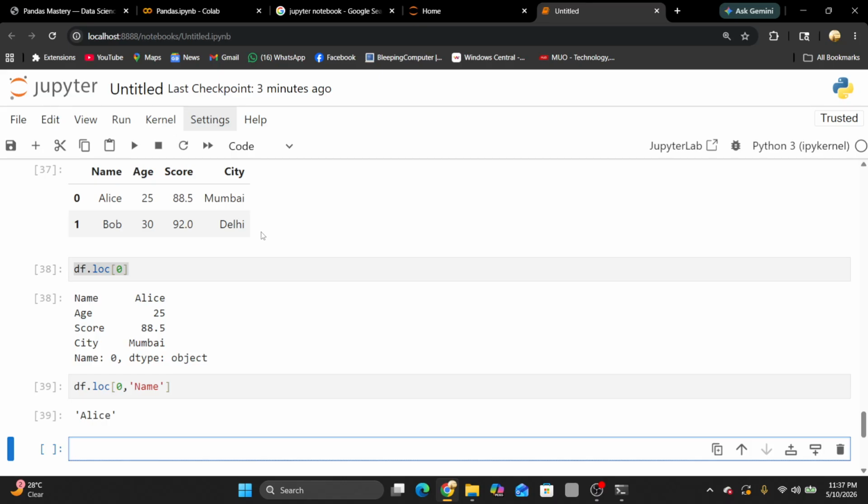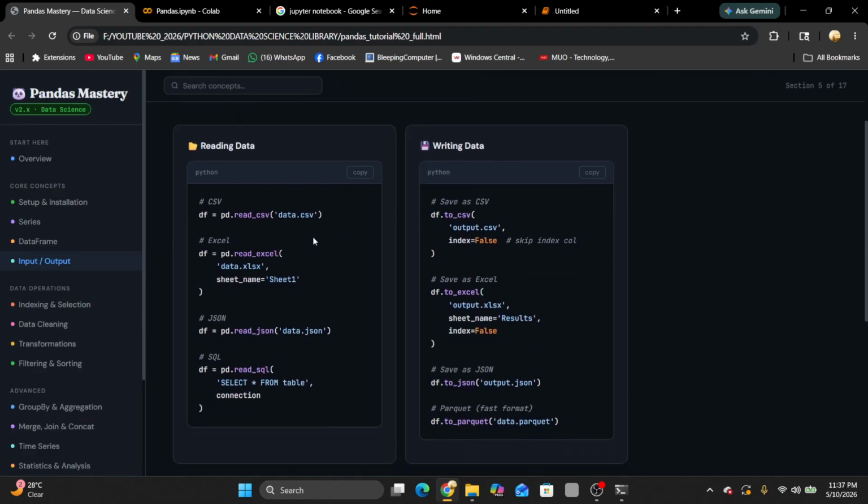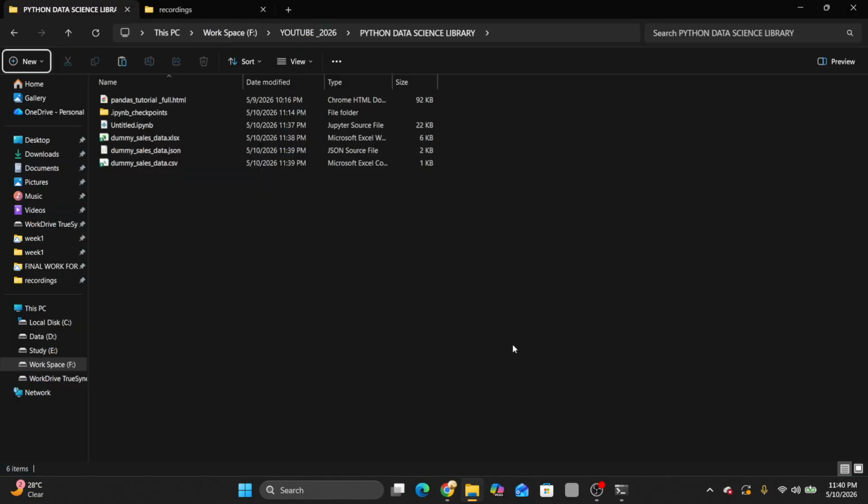So now heading towards the next section, input output: reading data from a file and saving results. Pandas can read your file like a CSV file, Excel file, JSON file. So you can see pd.read_csv will read a CSV file, the comma separated value file, then the xlsx file, that is the Excel file, then the JSON file. It will read any file.